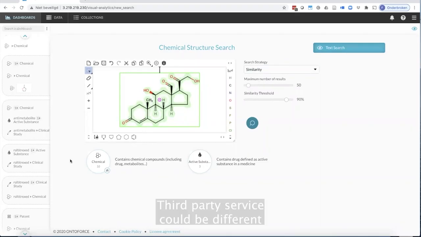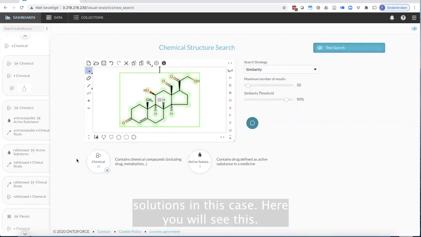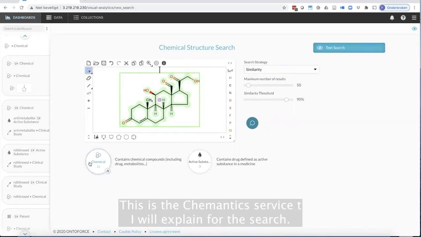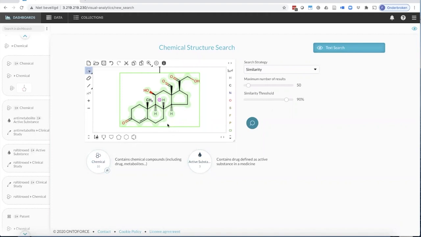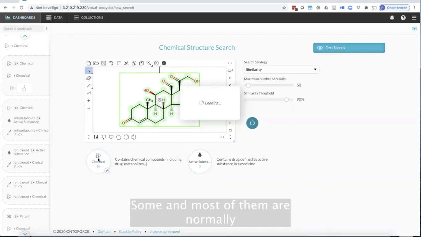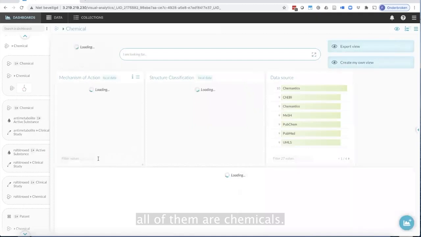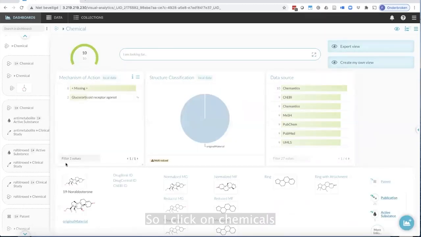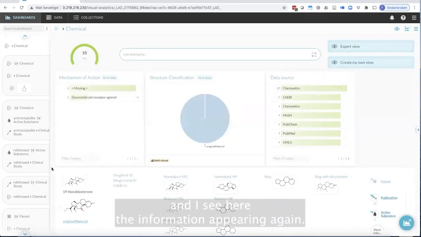The third-party service could be different solutions. In this case, you will see that this is the Chemantic service that I will explain for the search number 4. I have two types of hits. Some of my molecules that I'm looking for are small molecules and active substances. Most of them, or normally all of them, are chemicals. So I click on chemicals and I see the information appearing again.